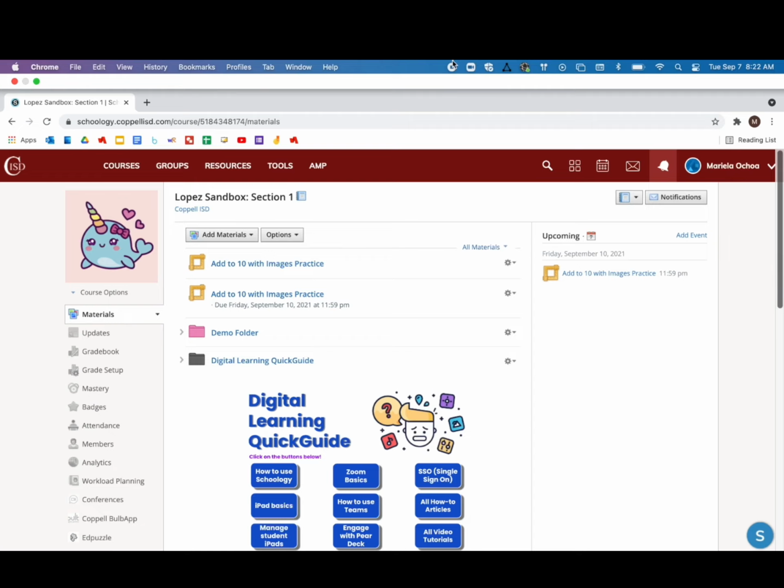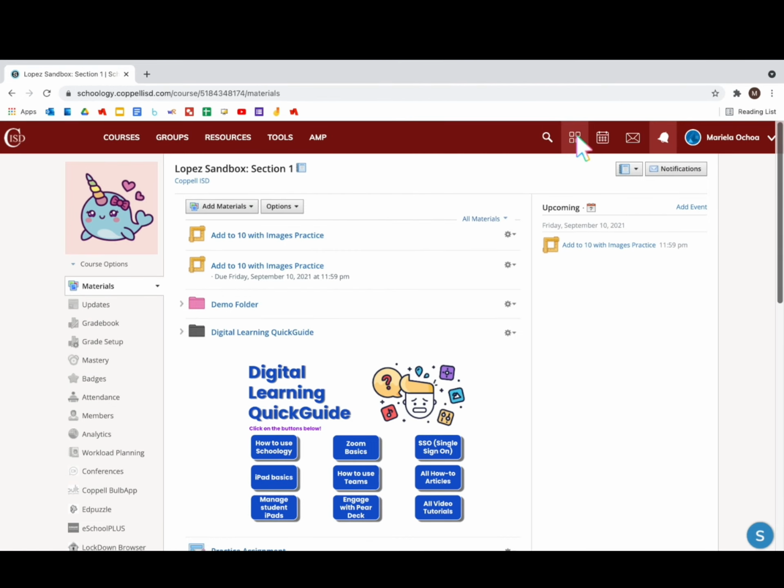This video will walk you through how to download the Pear Deck LTI into your Schoology course so you can have your Pear Deck lessons integrated into Schoology. First, we are going to go to this waffle and we are going to go to the App Center.